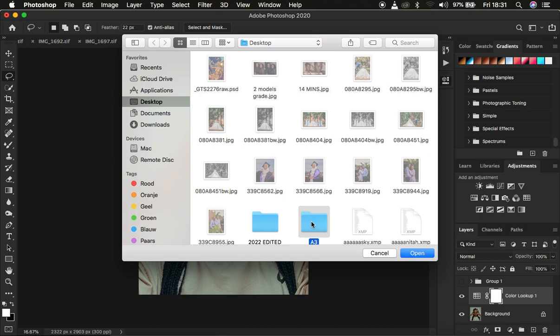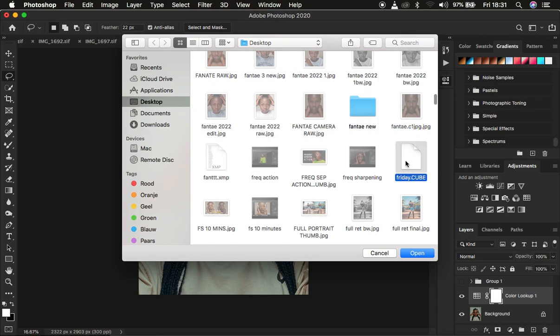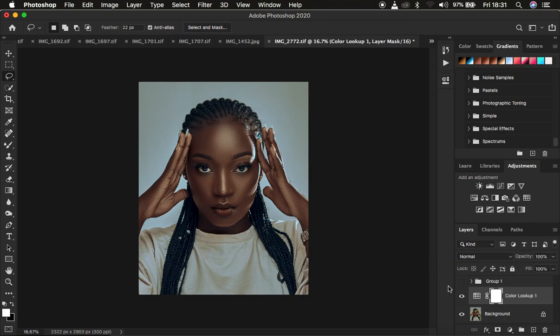So just come to this and I'm just going to search my LUT. Remember, I named it Friday and it is going to be a cube file, and simply press on open, and it is going to apply the color grading with just an instant click. So just the before and after. So basically there is no difference between what we color graded and the LUT that we created. So if at all you feel like it is too much, just come to the opacity and simply reduce the opacity. So basically that is how I do color grade medium and dark skin models within Photoshop.